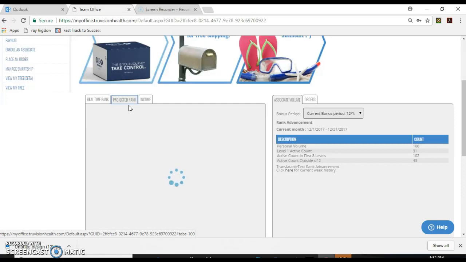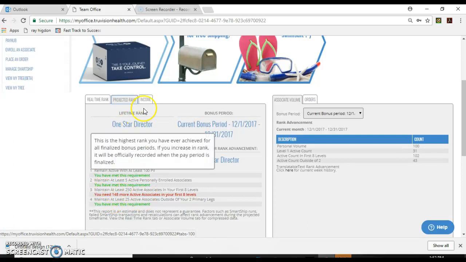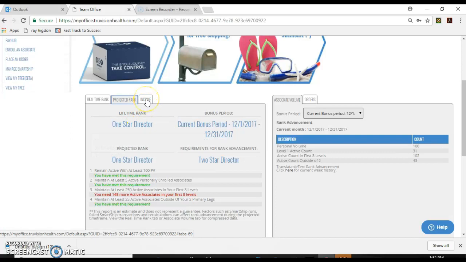So a lot of people go to their projected rank when it comes up to see where they are. I prefer not to, because projected is like a guess. It means that every little duck has to line up for it to become true. So you're better off sitting in real time. Now my projected is sitting the same as my real time. So everything else I have is fine. I just need another 148. Income button shows you the income that you've made.